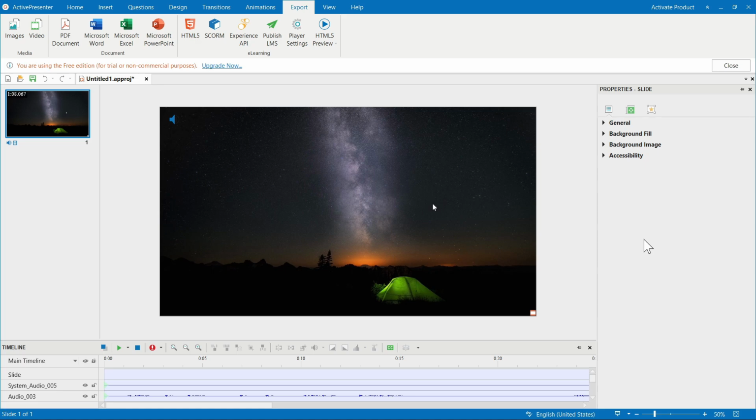Alright, so there you have it folks. That's how you can record your screen with just one simple click. Do check out ActivePresenter because there is no time limit and there is no watermark.